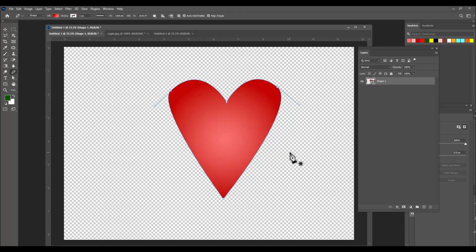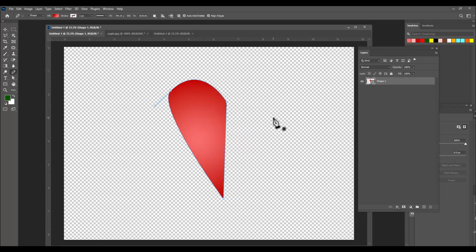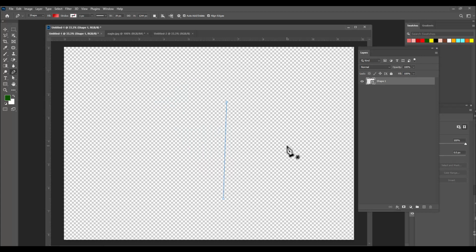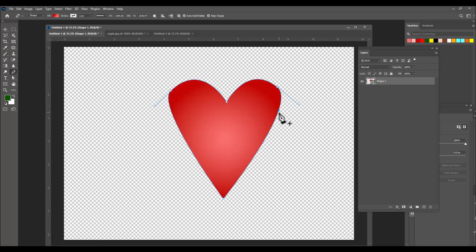So here I am not at all using the add anchor point or delete anchor point tools. Directly I am deleting these points just by taking my mouse over those points. If I want to delete this particular point, I will just take my mouse over that point and click on it. So we can see how I have deleted the points. And again, if you want to add a point, just take your mouse over an empty area and then click. That's it. So now we have added the point.